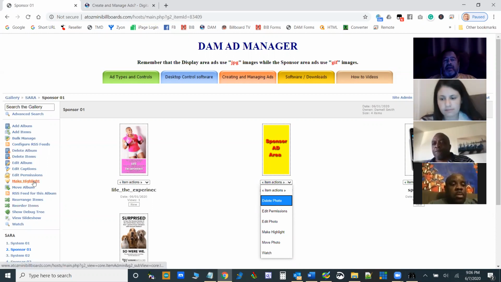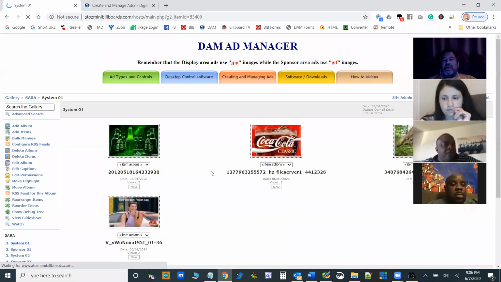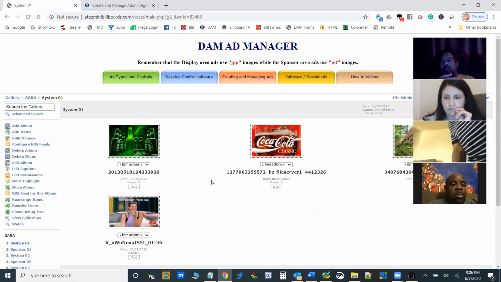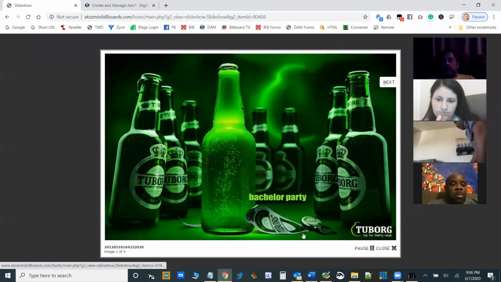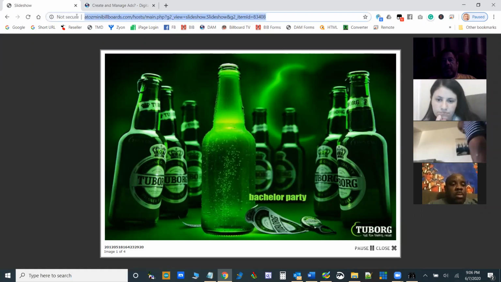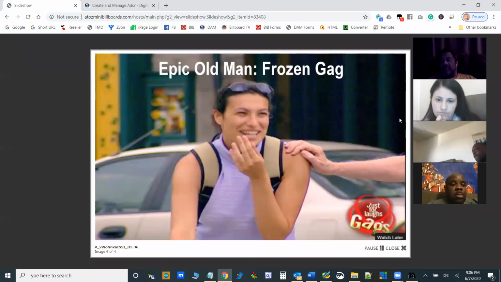Yeah, there's other stuff you can do here. Like, let's say you also had a website that you wanted to show the very same things on as on your billboard, right? You could go to this area right here and see this thing that says view slideshow. It'll create a slideshow for you. And you can take this URL up here and embed that on your website. And you literally will have the same ads in your system as on the website.